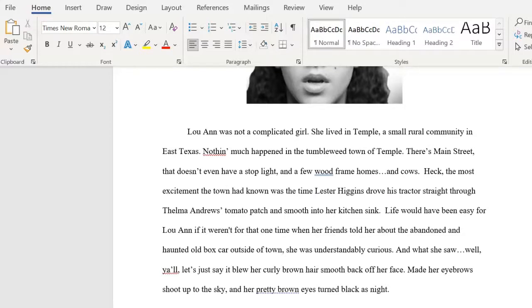Life would have been easy for Luann if it weren't for that one time when her friends told her about the abandoned, haunted old boxcar outside of town. She was understandably curious. Whoops, that's not a comma, that's a new sentence. She was understandably curious. And what she saw, well, y'all, let's just say it blew her curly brown hair smooth back off her face, made her eyebrows shoot up to the sky, and her pretty brown eyes turn black as night.